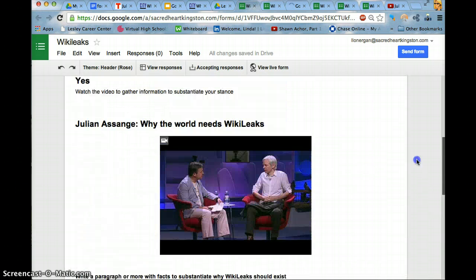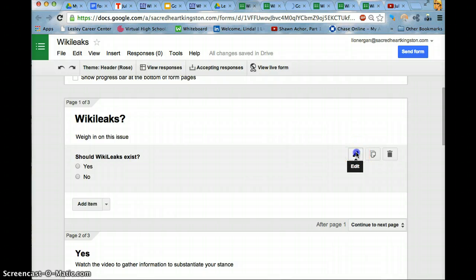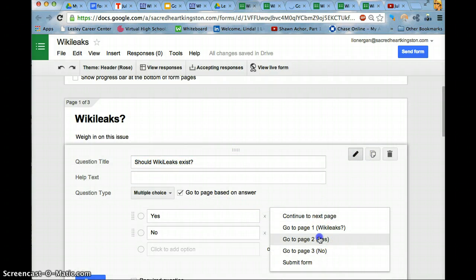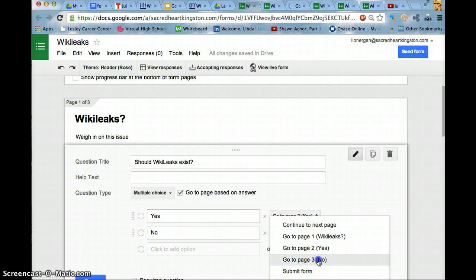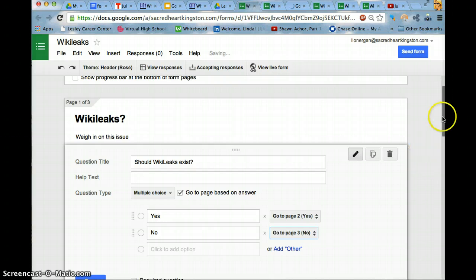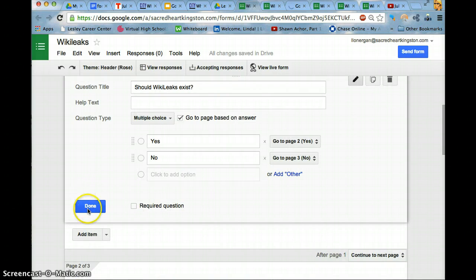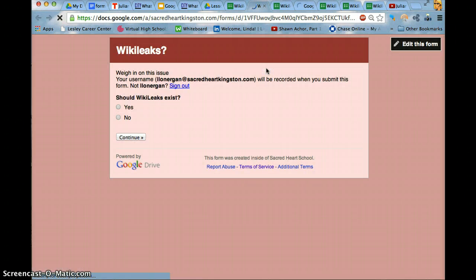So if it's yes, I didn't go back to here. So let's edit this now. If it's yes, it continues to the yes page. And if it's no, it has to continue to the no page. There we go. Didn't fix that. See, that's why you have to try them out to make sure they're done right. All right, let's go back to View Live Form.